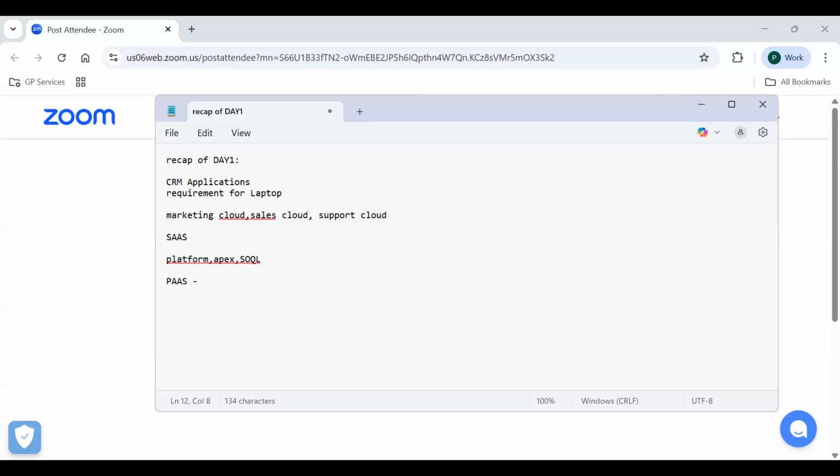Then we have discussed what a dev environment and a production environment are. To log into the Salesforce dev environment we use https://test.salesforce.com, and to log into production we use https://login.salesforce.com. And we have seen, from a broader perspective, what a Salesforce developer org looks like. This is what we discussed yesterday. So let's start our day two.